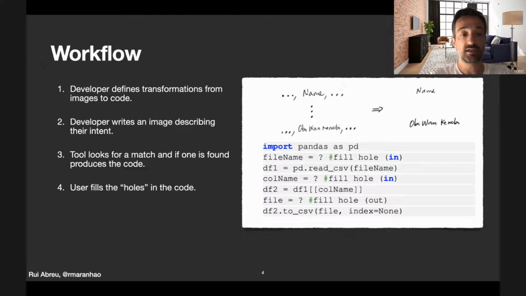Second, a user writes an image describing their intent. Third, the tool looks for a match, and if a match is found, then it produces the code. And finally, the user fills the holes in the code. A hole denotes elements that were not inferred from the input image and should be completed by the end user.